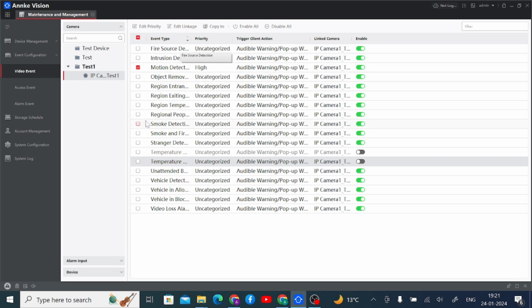So basically this is used to control the event. For example, if smoke detection occurs, if somebody smokes at that particular camera, and if you enable this, then you have a pop-up message. So basically it is used for that purpose.